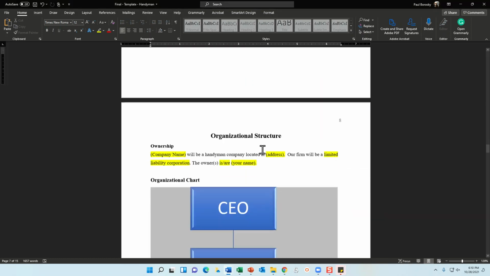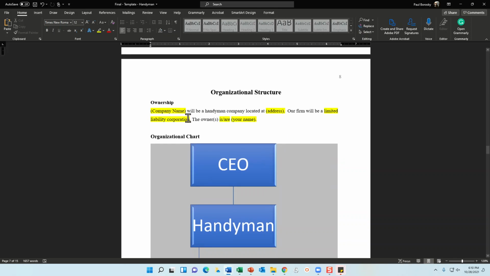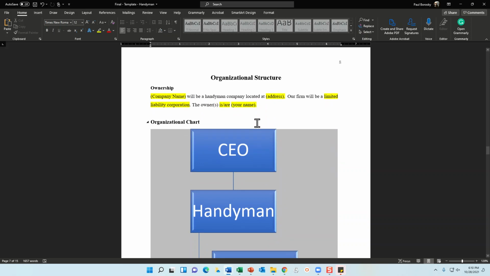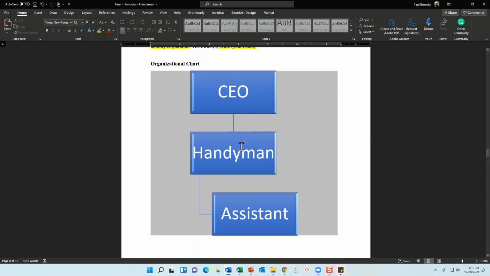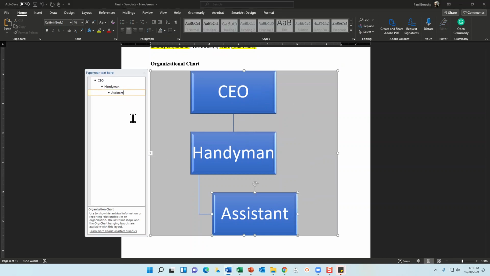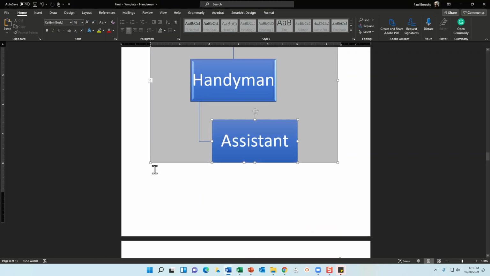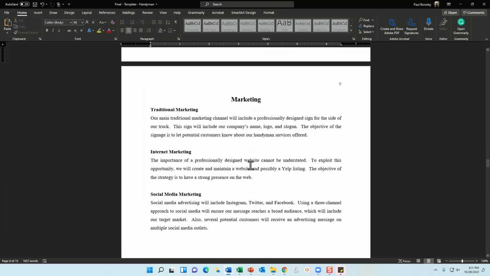Next is going to be the organizational structure. Again, fill in the blanks for the yellow, wherever the yellow is, just make your changes there. For the organizational chart, typically it's going to be a CEO, handyman, and assistant. If you want to add some information, feel free to do it right over here. Same way, you're going to click on your little arrow here, and then you're going to make the changes with these bullet points.